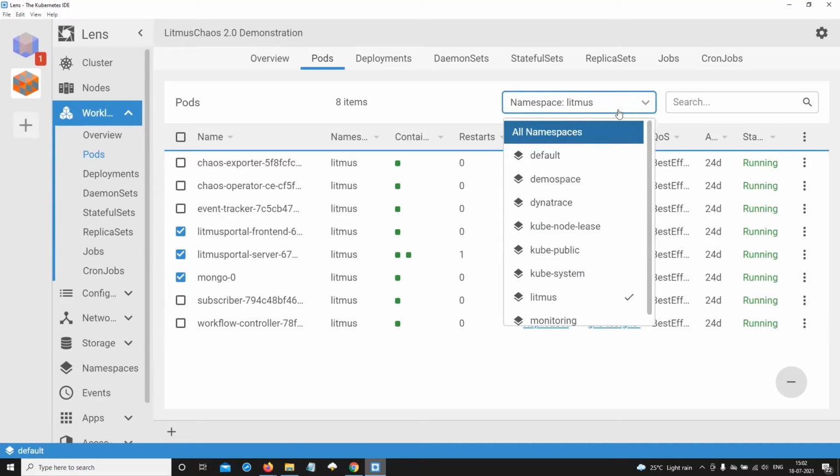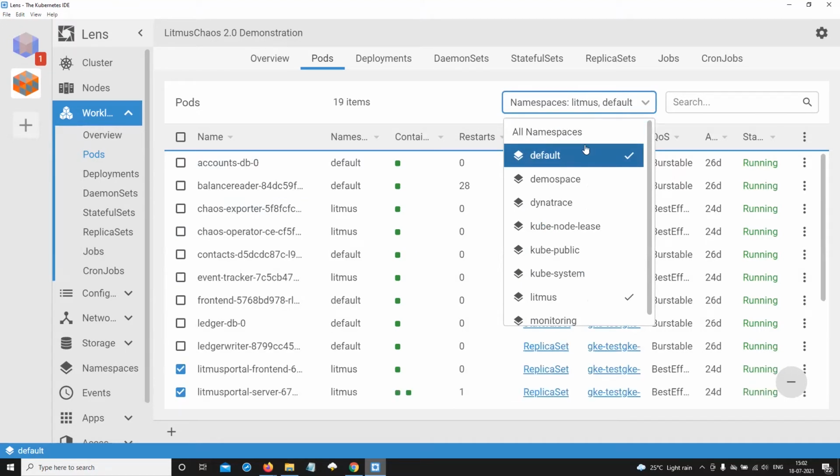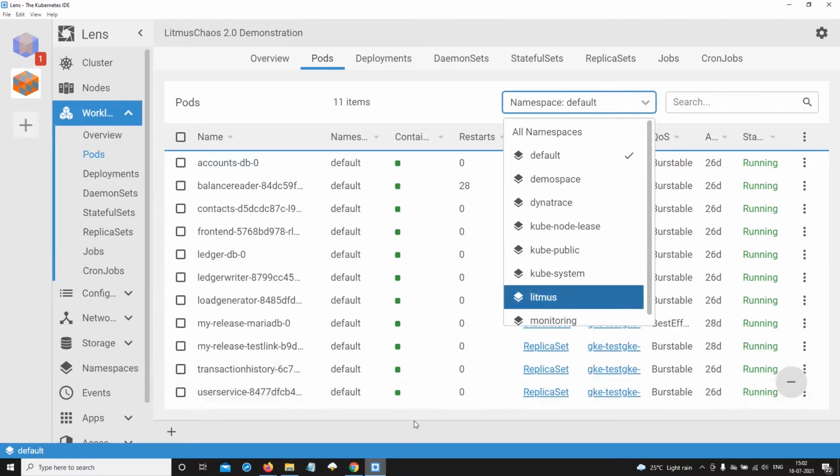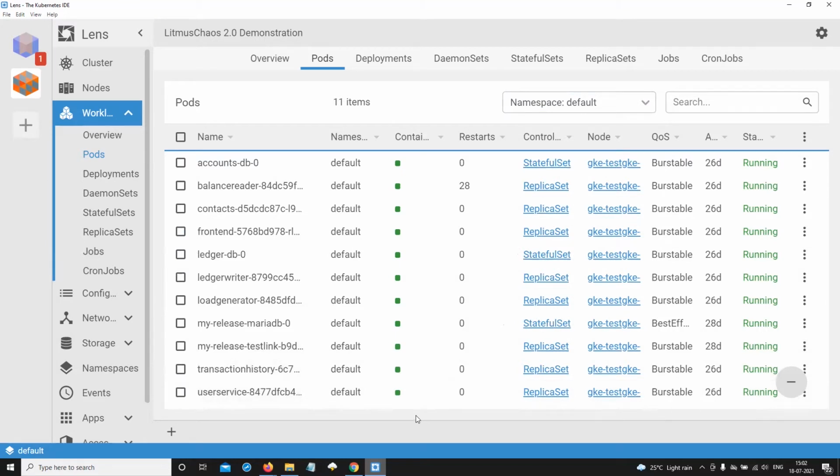I also have another application, in fact, a microservices application called the Bank of Anthos running in the default namespace. We're going to inject a fault, a network loss fault, against the balance reader application to inhibit reading the balance on the banking application. We'll do that using the chaos workflow.